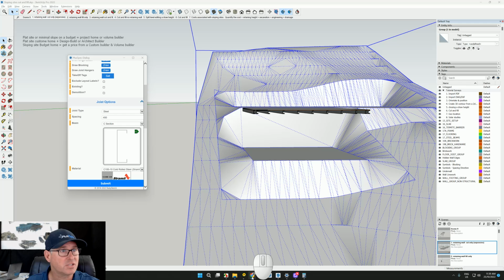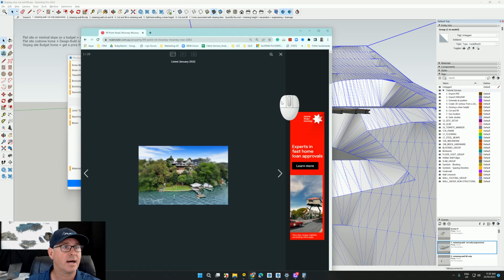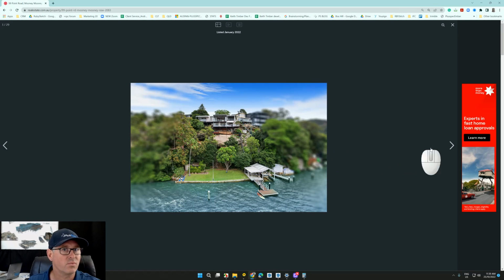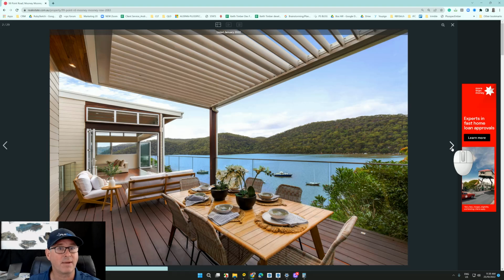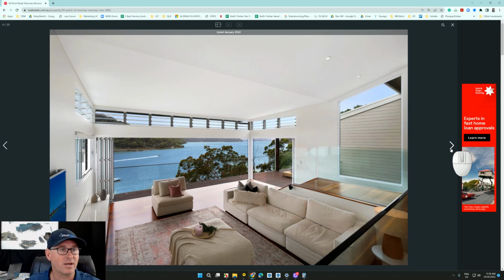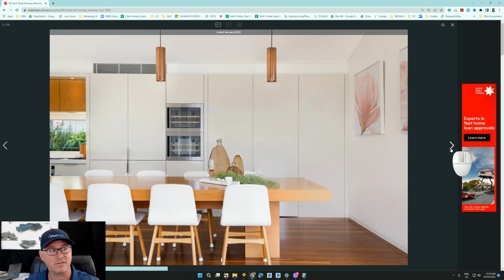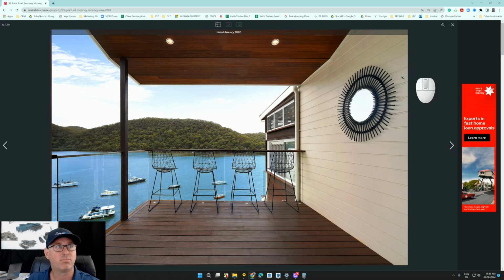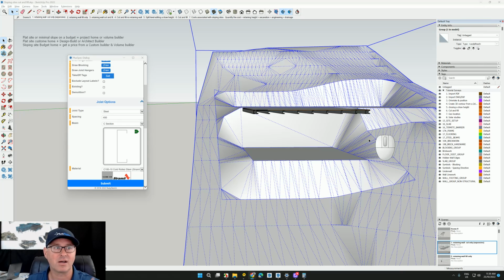Guys, just to quickly show you, I have built a fair few of these homes. There's some instances where you really need to be looking at the topography of the site and making sure that you build that project to suit the site. Obviously in this case we're on the side of a cliff. It's important that you consider what the client wants.